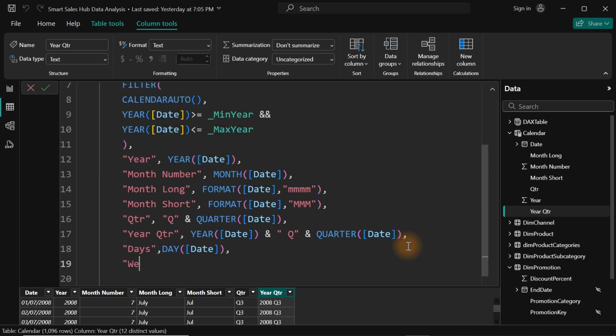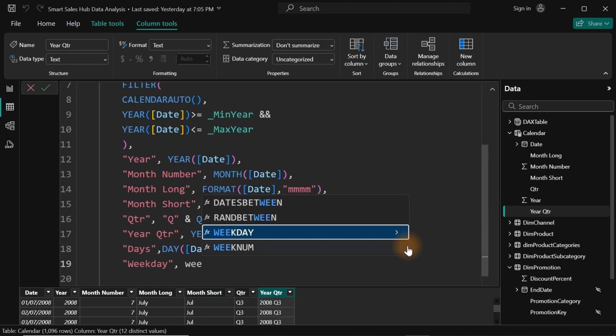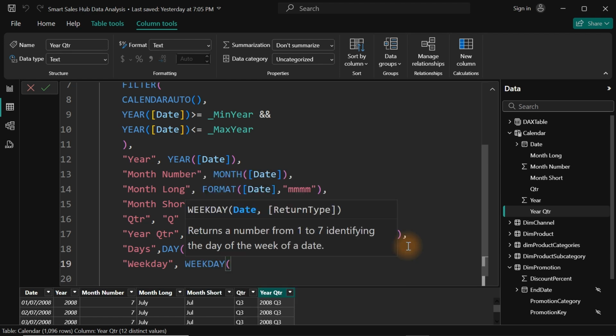We actually go over here and add the weekday, right? With the weekday right now, we have a specific function that we can use to retrieve our weekday, and that is going to be the weekday function here. It's looking for a date. We give it the dates right here.